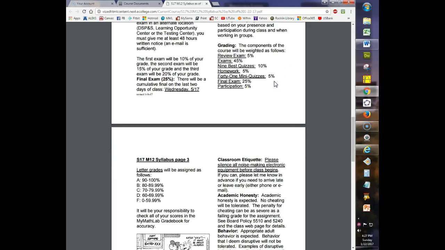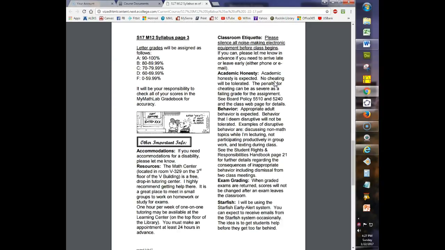The grading components are weighted out as shown here. If you need any sort of accommodations, please let me know. Academic honesty is expected. This is my policy about graded exams. If you get your graded exam back and you take it out of the room, the score will not be changed. So if you have any questions or want to discuss it, you need to leave it with me.